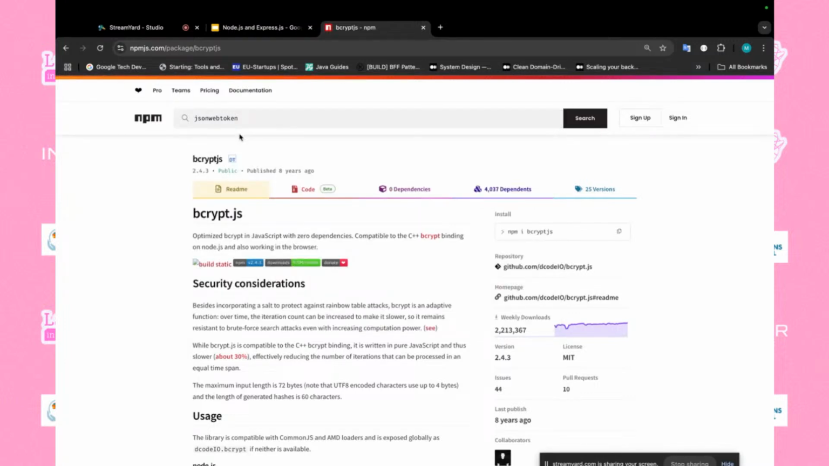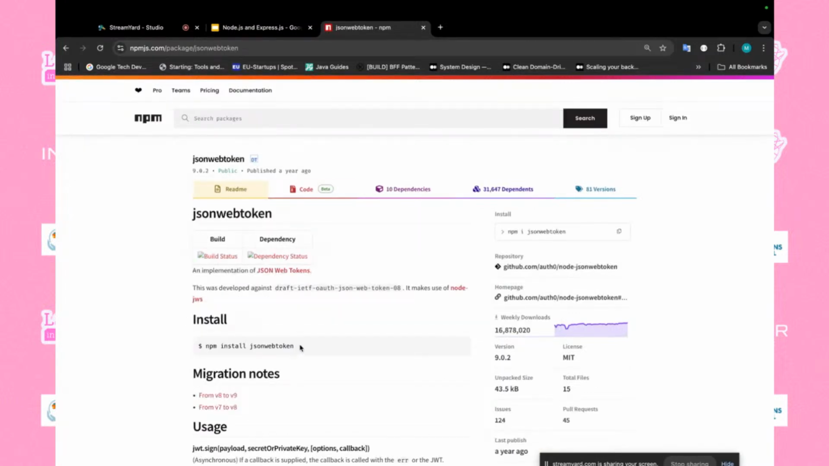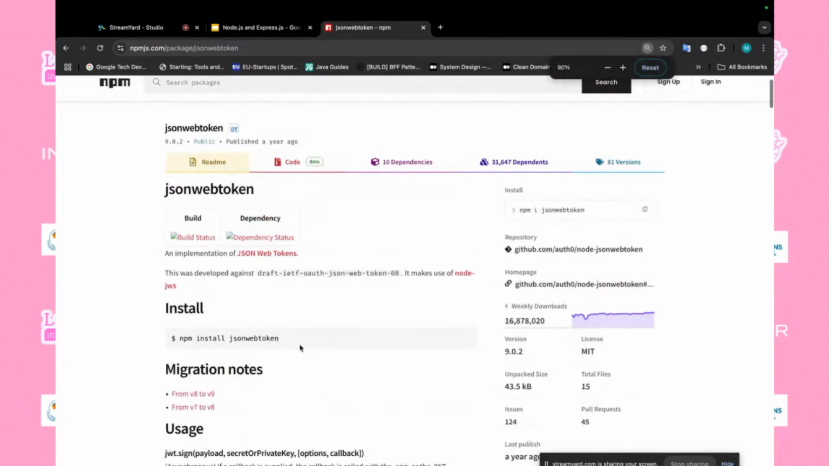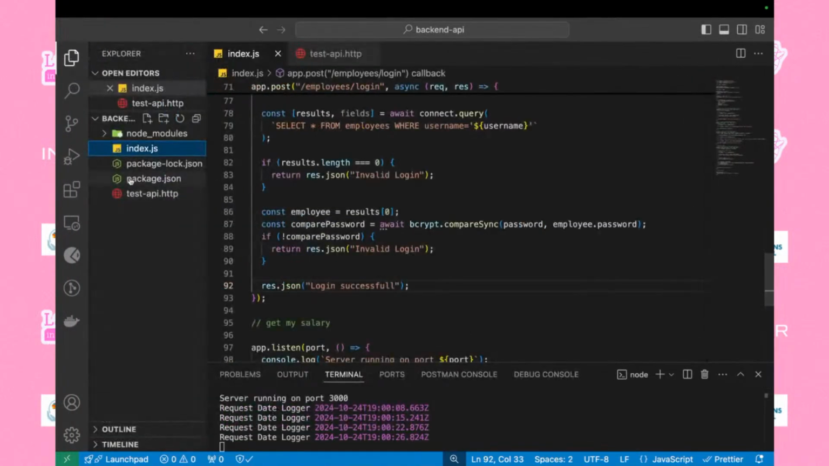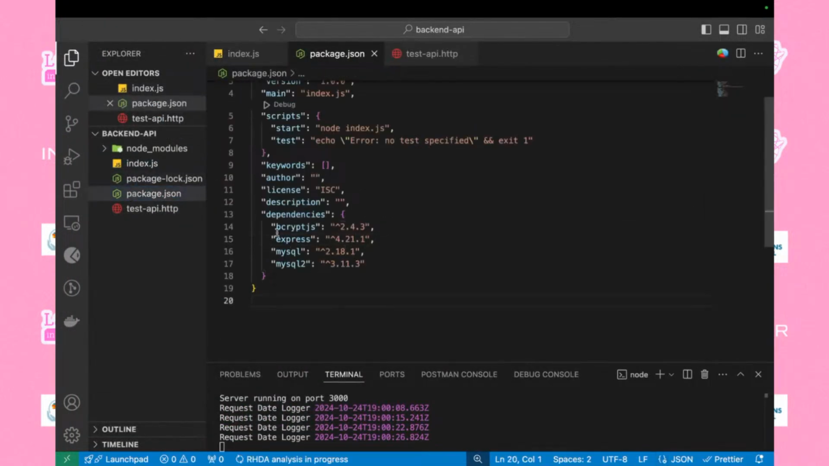To generate a token, this is the process to install it: npm install JSON Web Token. We install it again. So what we need to do is check our package.json. This is the list of libraries we've installed. We've installed Bcrypt.js, Express, MySQL, MySQL2. Now we need to install the JSON Web Token. So we need to stop the server that is running.